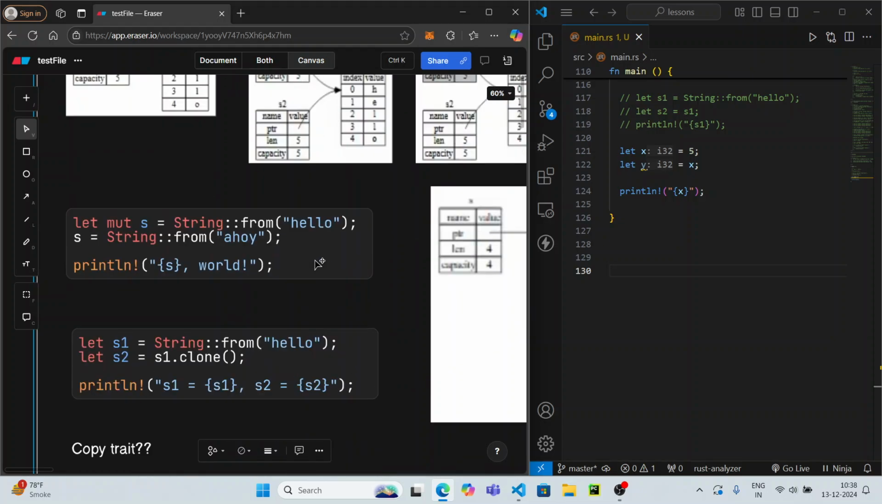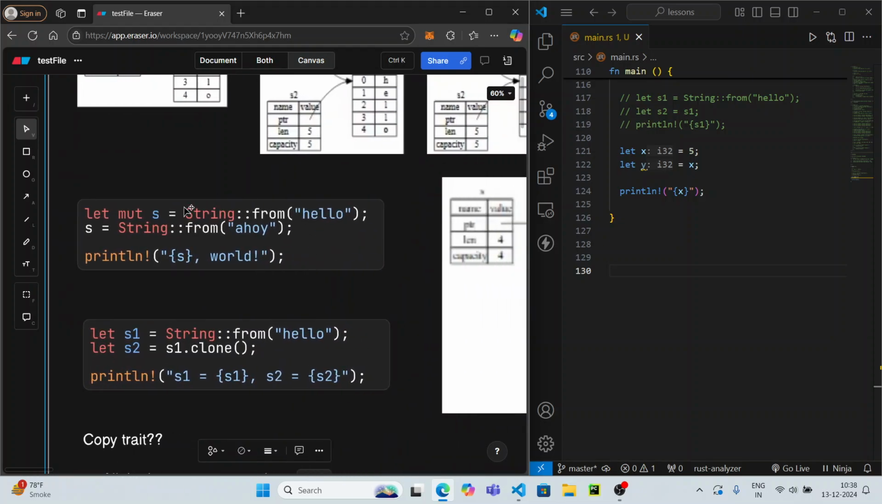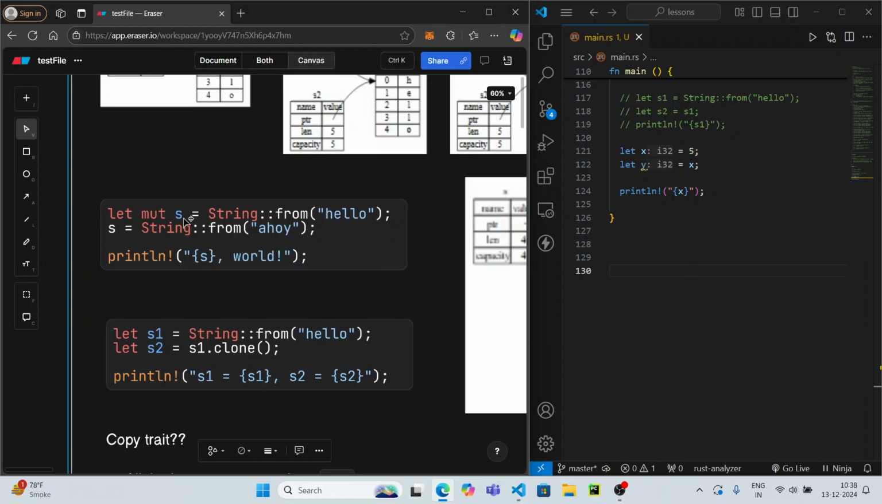So yeah, now let us consider this example over here. We are declaring a mutable variable s which contains the string from the literal hello. Then we are changing the value of s. As it is mutable, we are able to do so. So now we are making s equal to the string from the literal ahoy. So what is happening here is a deep copy.